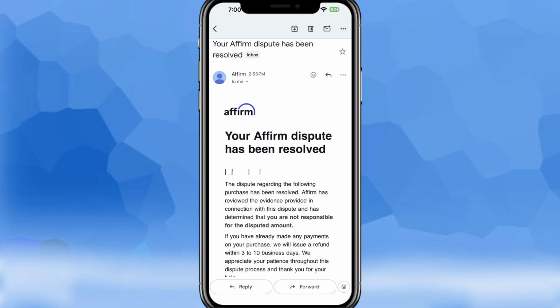You'll receive updates through your Affirm account and sometimes by email, so keep an eye on notifications and respond promptly to any requests for more information. Review timelines can vary, and in some cases, Affirm may pause payments on the disputed transaction while they investigate. Continue paying any unrelated loans as scheduled, and that's it.